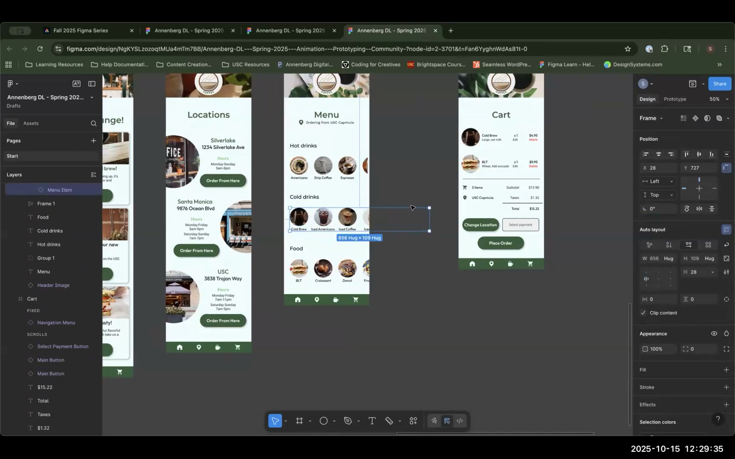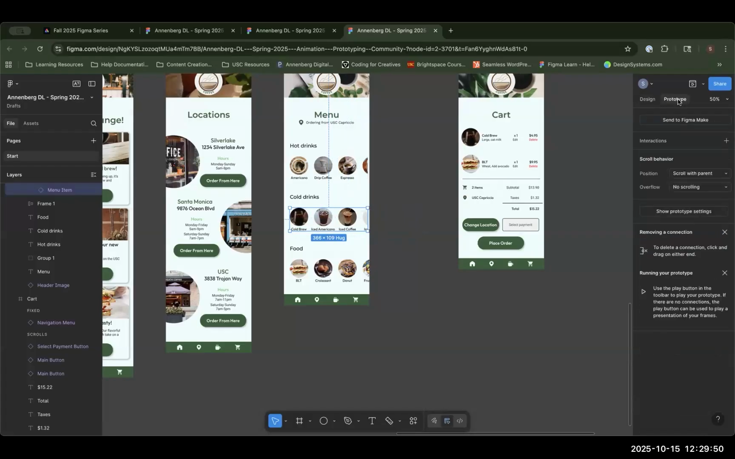Now we have to resize our frame to actually clip some of that content. So I'm just going to click and drag from my right over to my left and have it somewhere around there. And then once you have this set up, you'll go over to the prototype tab, and under scroll behavior where it says overflow, we change it from no scrolling to horizontal.